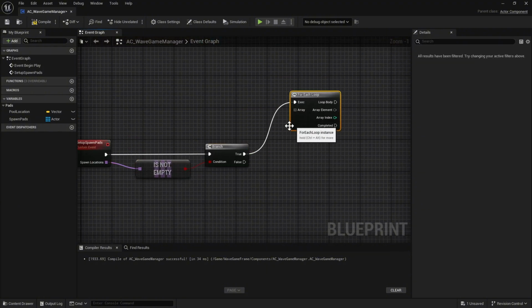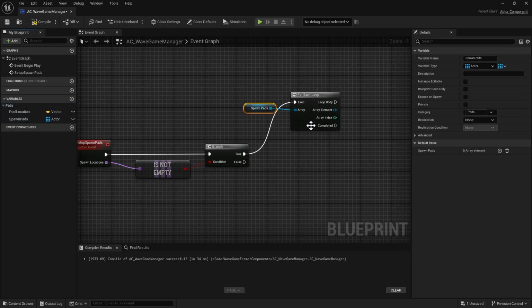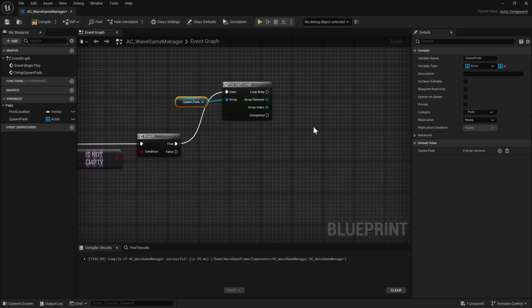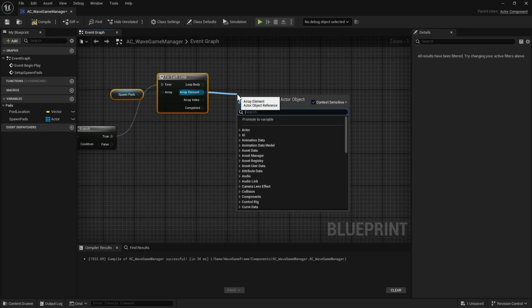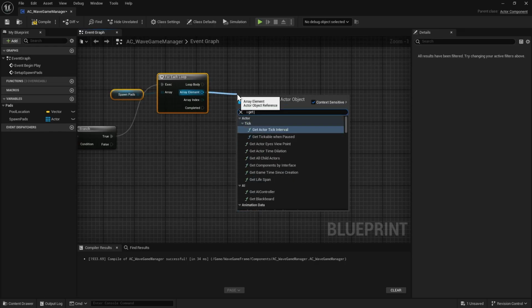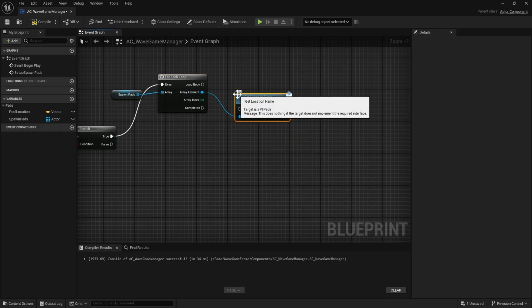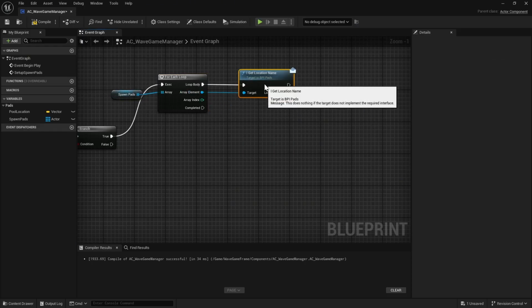We're going to run a for each loop through true and set up our spawn pads, because my system is basically always going to be using different spawn pads. That's the way I like it. We're going to drag out of the array element and say get location name. And that's that BPI message we made earlier in the spawn pads.